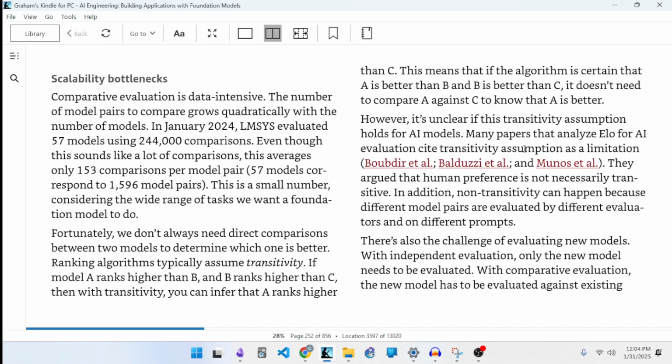Because there are other metrics to consider, like how many championships they have, how much of an impact they had on popularizing the sport, and things like that. So hopefully that makes that clear. They argued that human preference is not necessarily transitive. In addition, non-transitivity can happen because different model pairs are evaluated by different evaluators and on different prompts.